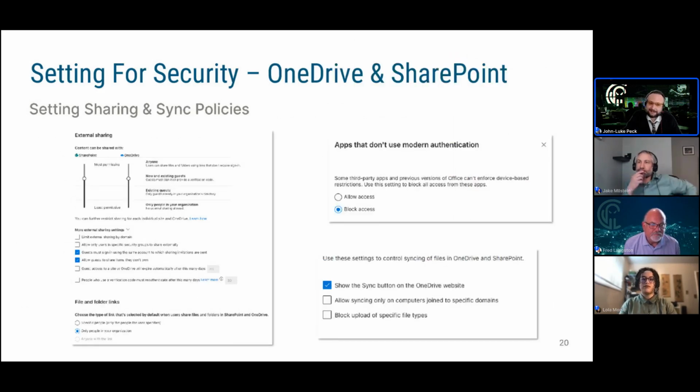OneDrive and SharePoint. Now, again, from the incident response side, this is something that we see taken advantage of by attackers very, very frequently. A lot of organizations don't even know that these settings are out there, let alone that they've been set in a certain way. So on the left, what you see are the config panels for SharePoint and OneDrive, and what sharing do we want to allow outside the organization.